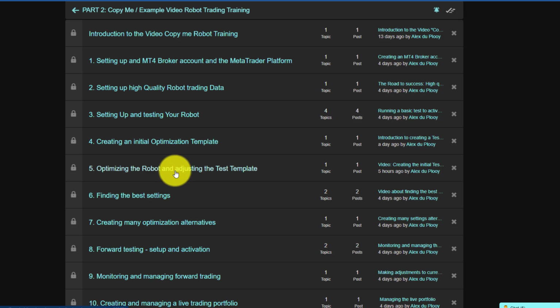So this is where we are right now, and we're now going to move on to the next point, which is finding the best settings. Now, this is just one way of finding the best setting, but it is one of the most efficient ways that I have found. So let's go and move straight into that particular area.